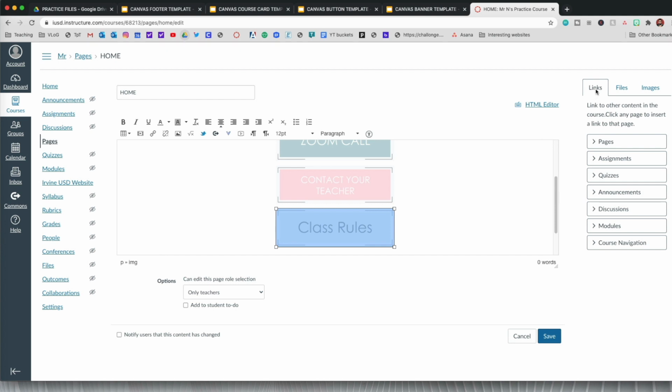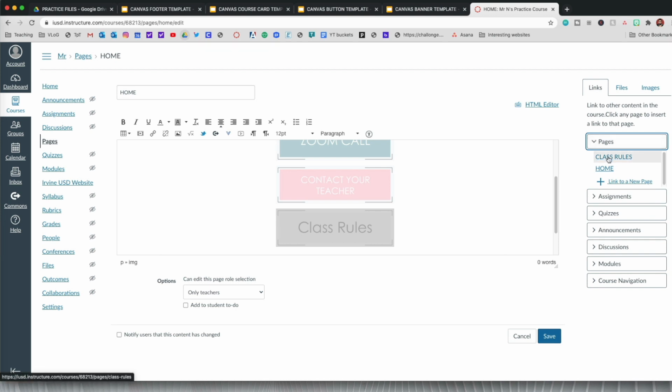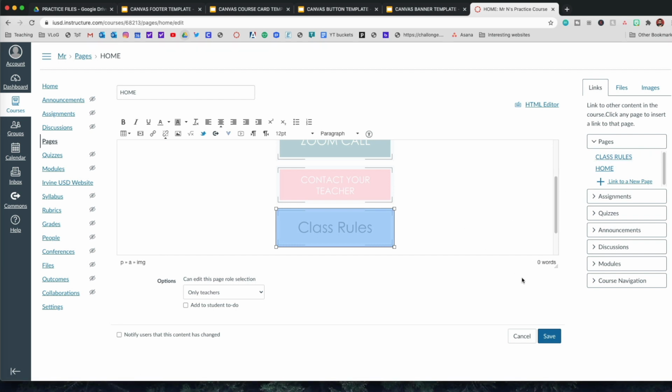So come over here to links, click on pages, and then look for class rules and click on it. Do you see how it turned yellow? Now it's an active link. Let's test it out, okay? So click save, and you notice that save and publish is no longer there because it's already published.